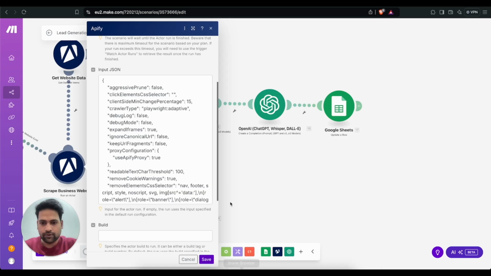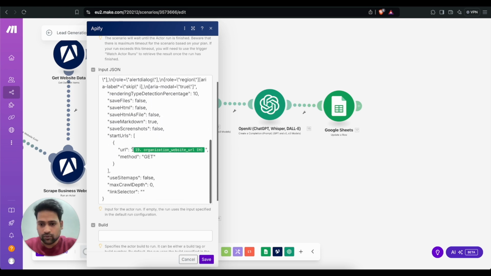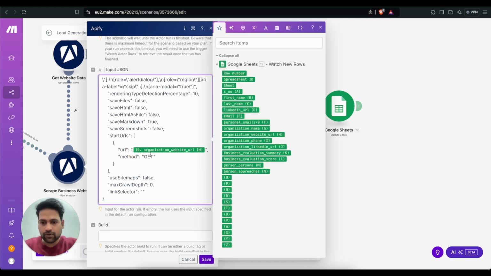So just copy it and put over there. So I have already put the input JSON for this one, and you want to figure out where is the URL and just replace the constant text with the variable. Let me show you how to choose the variable. So whenever you tap on the text section, you get to see all the parameters from previous modules. So here I am taking the organizational website URL.